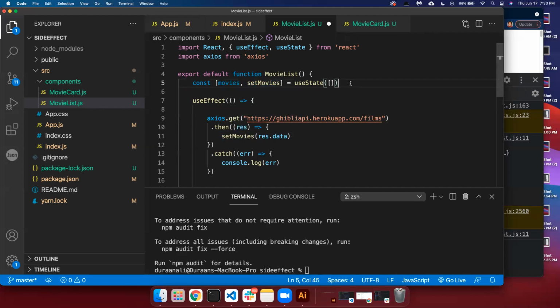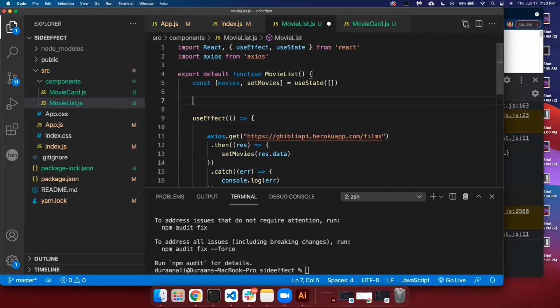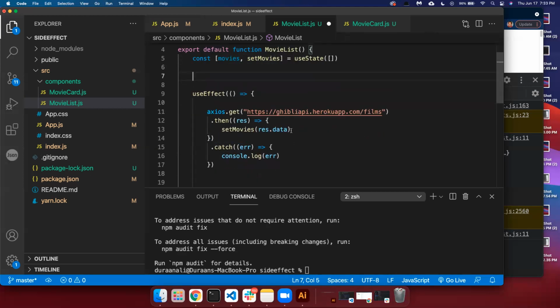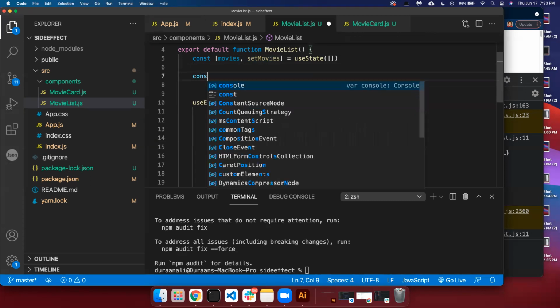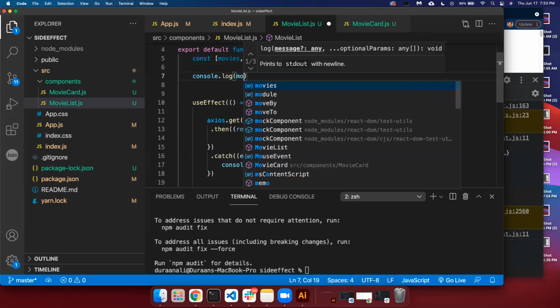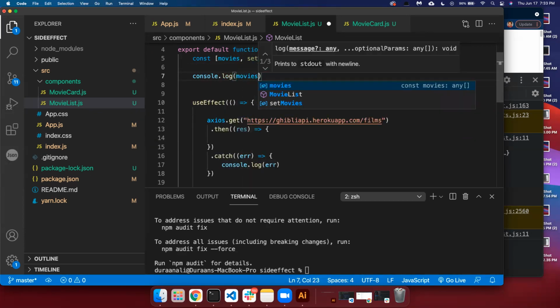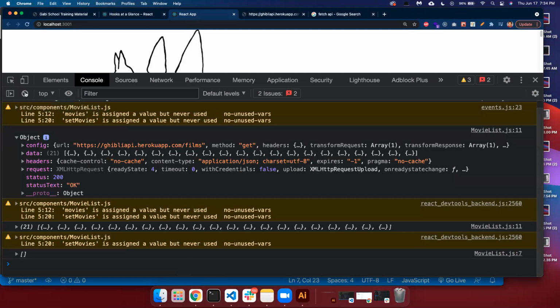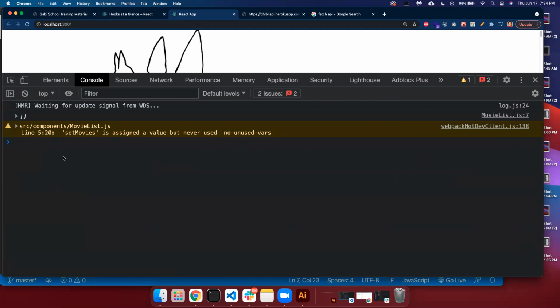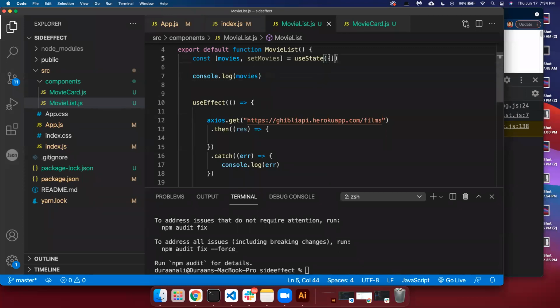right? So now if you want to know, let's say we didn't send anything here, we just leave it like that. If we console log our state here, which is movies, so let's console log movies, save, and go back here, clear this up. There's nothing here. So it's an empty array, which is what it is. It's an empty array right here. But now let's send something to it.